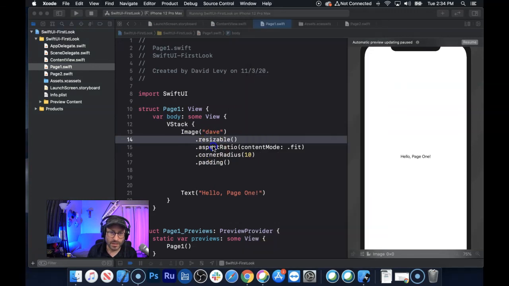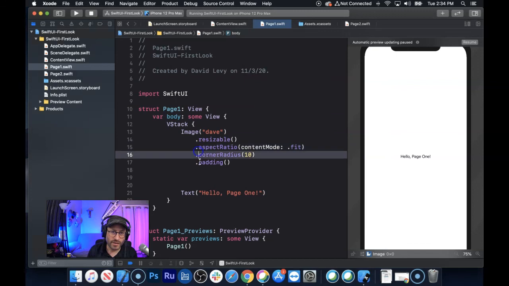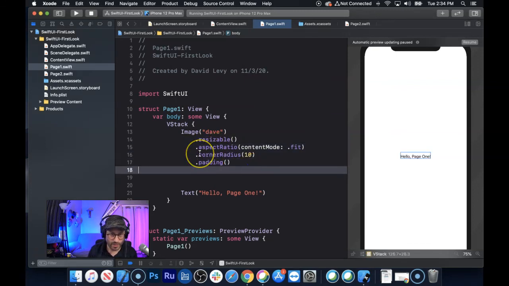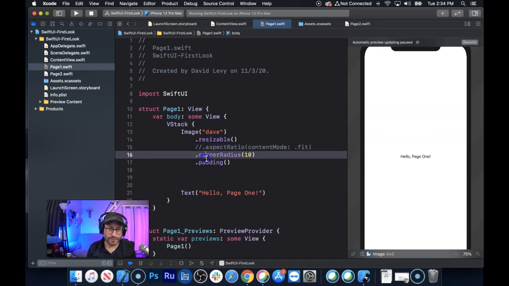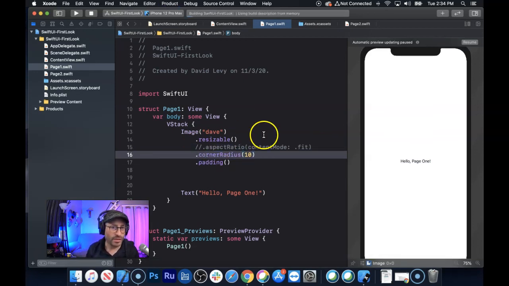See? So when you're putting in these modifiers, just be mindful of the order. If something's not working right, then you might want to switch them around or turn certain modifiers off by commenting them out for the time being, just to see how it would look another way.